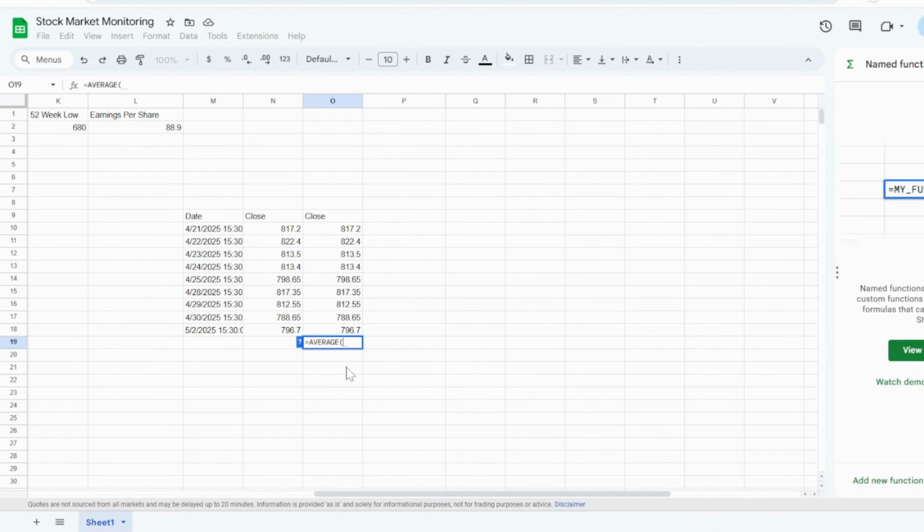Daily moving average is nothing but from the last 10 days, what is the average value and how much today is different than the 10-day moving average. So I'll say average of this. Okay, so this is the 10-day moving average. So I'll just copy this.